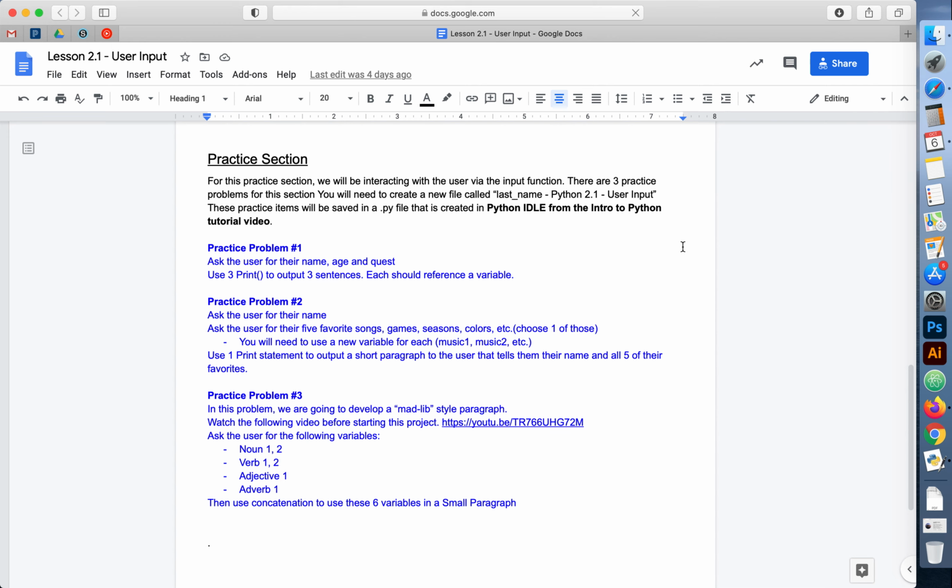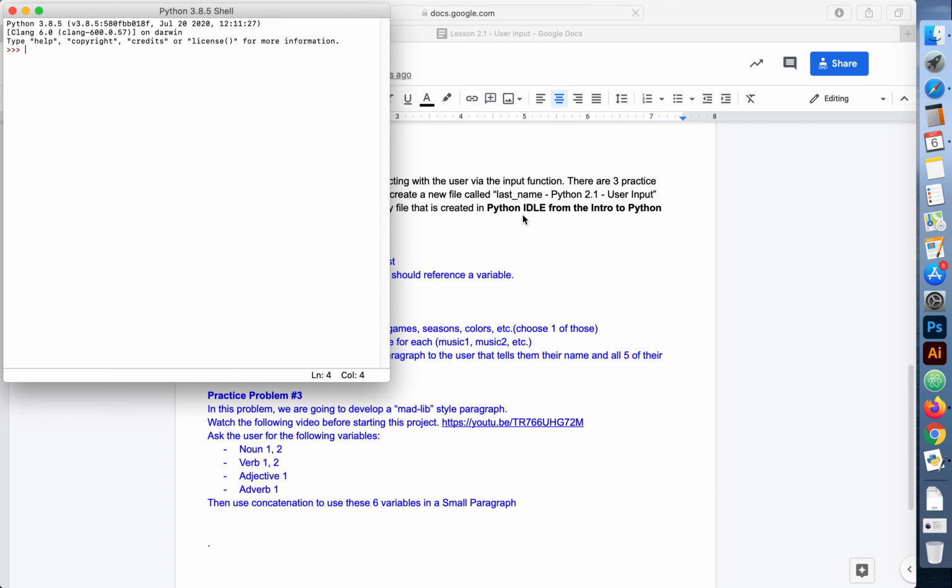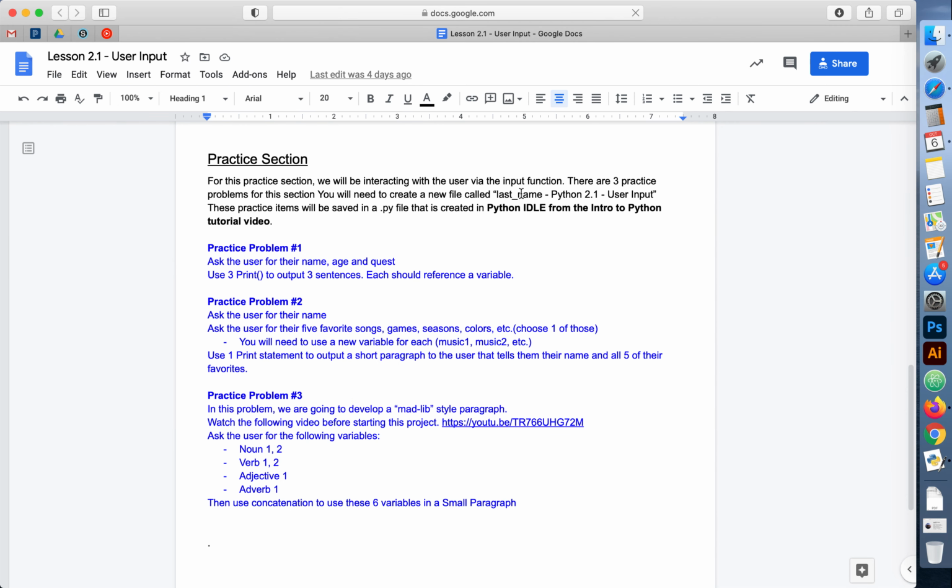Make sure you save the Python file in IDLE right here. Make sure you save that as your last name, and then Python 2.1 user input. This is so that when we are submitting the file, we submit it correctly, and make sure that it goes into the correct folder.